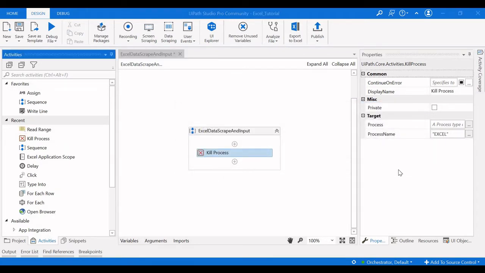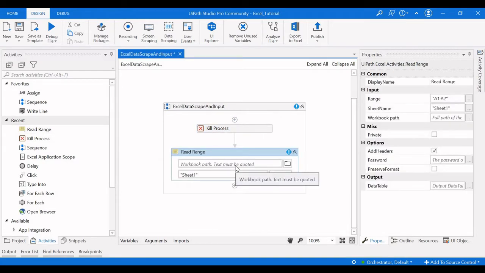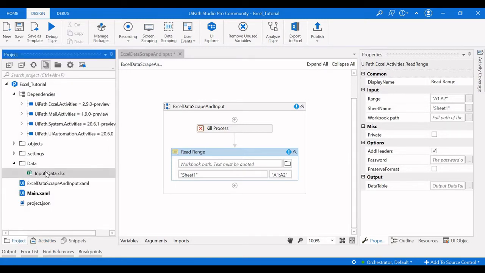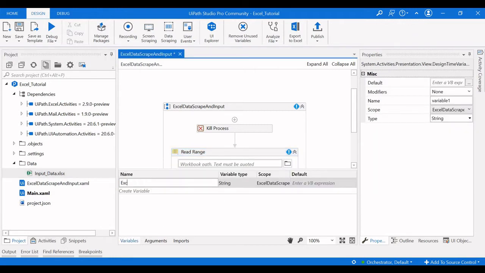Next, we want to tell the robot which file it needs to look at and the range of data within it that we are interested in. To do so, we can drag in the read range activity. It's worth noticing at this point that I've created a separate folder in the project called data. Within here, I've stored the file that we're going to be using. So to make life easier, I'll create a variable called Excel file, and I'll point it to the correct file.